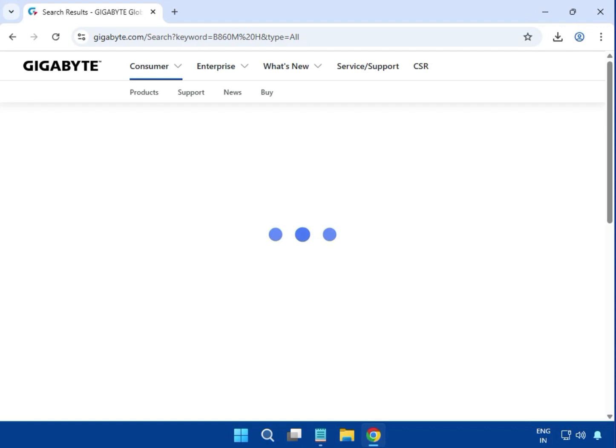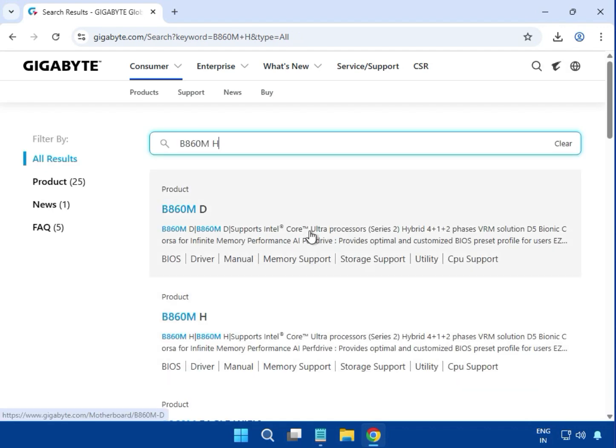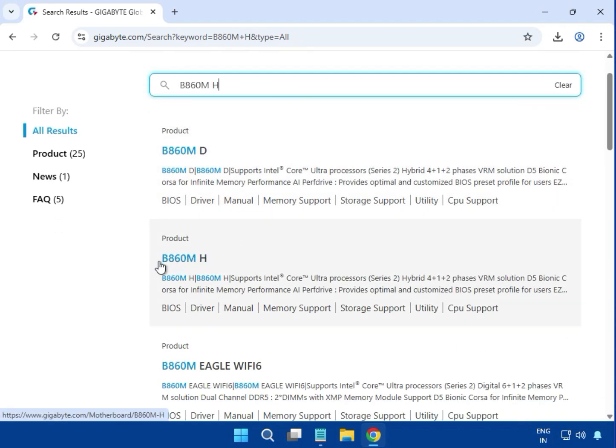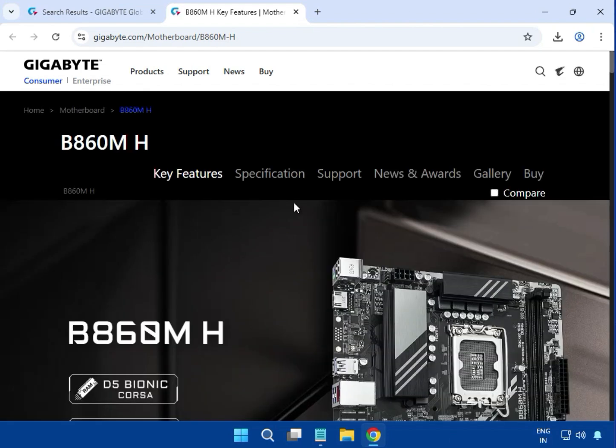Wait a few seconds for the page to open. Then you can see this motherboard page just opened. And then click on support.